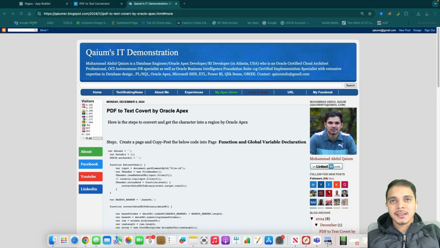Welcome everybody. A few days ago I got a requirement on how we can convert PDF to text. That means someone may give you a PDF file, and you have to read the PDF file and copy the text into an Oracle Apex region or somewhere, or you have to insert it into the database.